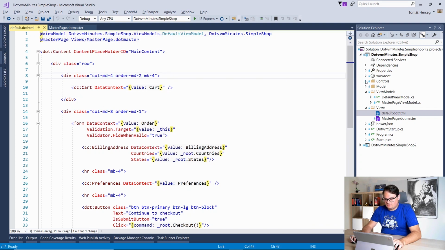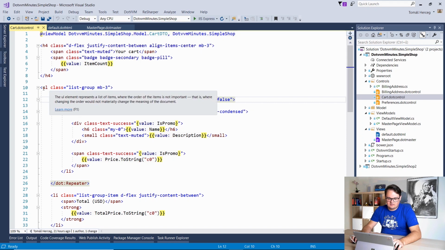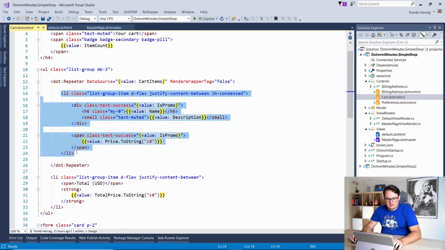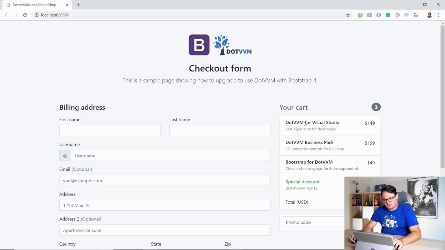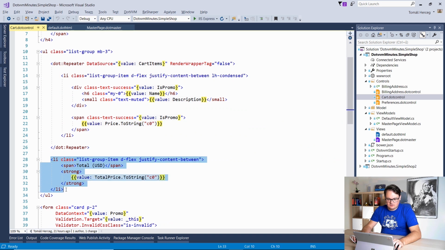And also if I look in the cart, for example, I can combine DotVVM controls with Bootstrap elements. So as you can see, here is the UL, unordered list with some CSS classes. And then I need to render each row for every product in the cart. And there is also a total, which is a little bit special. So under the repeater, I'm rendering the total.